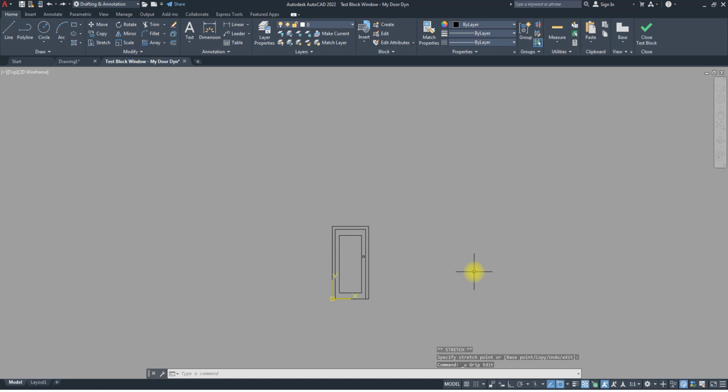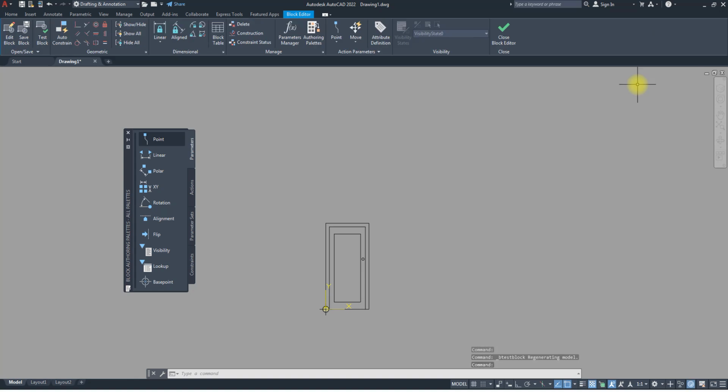We are still working. I'm taking it one step at a time. So the simplest one is adding base points. So once you are done, you can just say close test block. So every time you're adding all those things, you need to always test them to be sure that what you have added is working. So now we've added that.